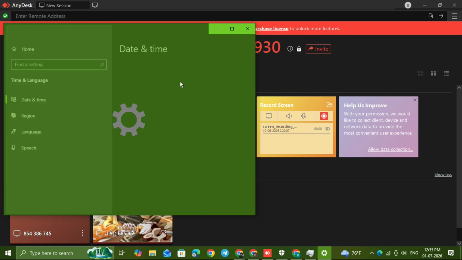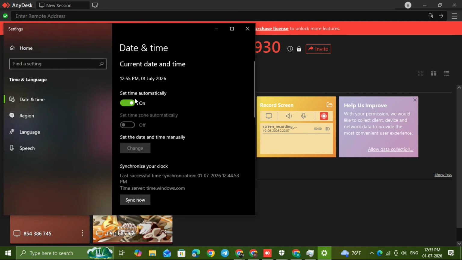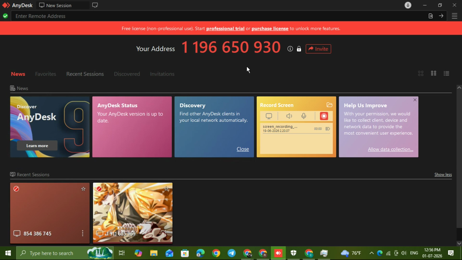When the settings window opens, look for Set Time automatically and turn it on. This will let Windows sync your clock correctly. If needed, you can also manually check the time zone and make sure it matches your region. Once that's set, close the settings and try opening AnyDesk again to see if the connection issue is fixed.